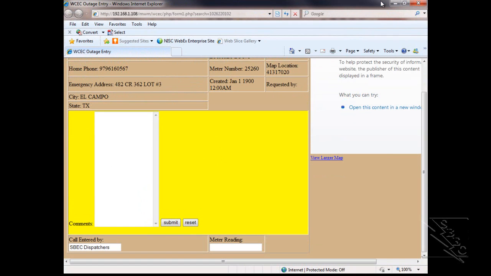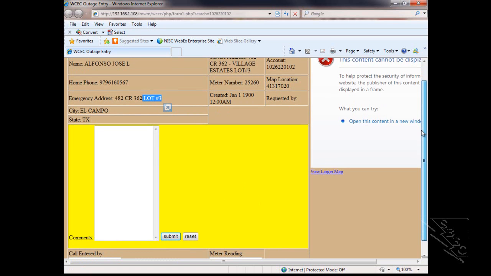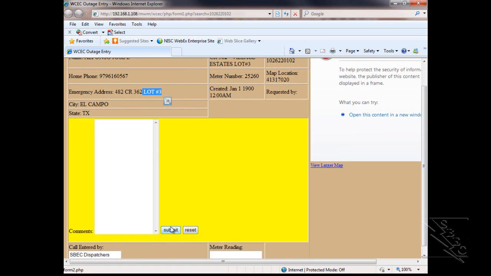Now you notice right over here there's a box with nothing in it right now. What it tries to do is take this information here and here and auto map it for you also here, but sometimes when there's additional info like lot 3 in here, it can't find it, so it doesn't show you. But that's just for one more confirmation. You don't really need that because you do have them on the map.